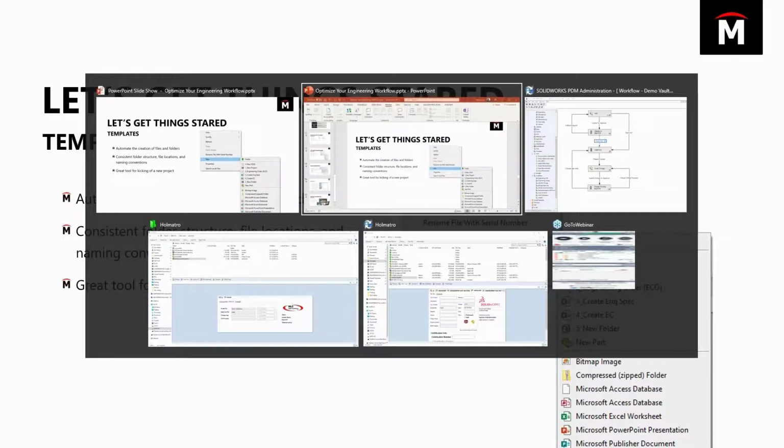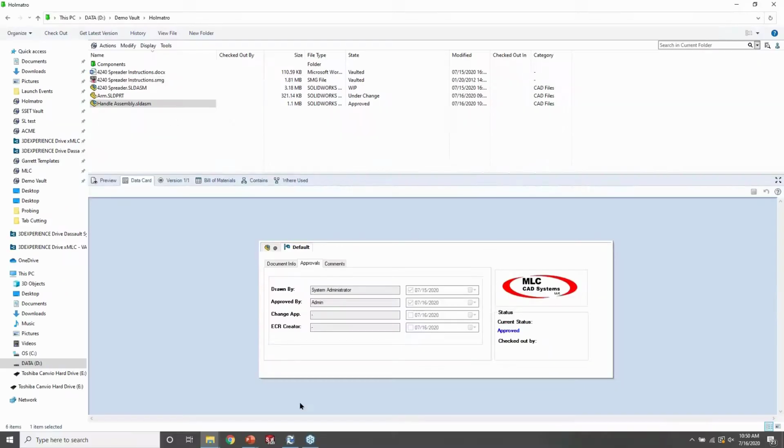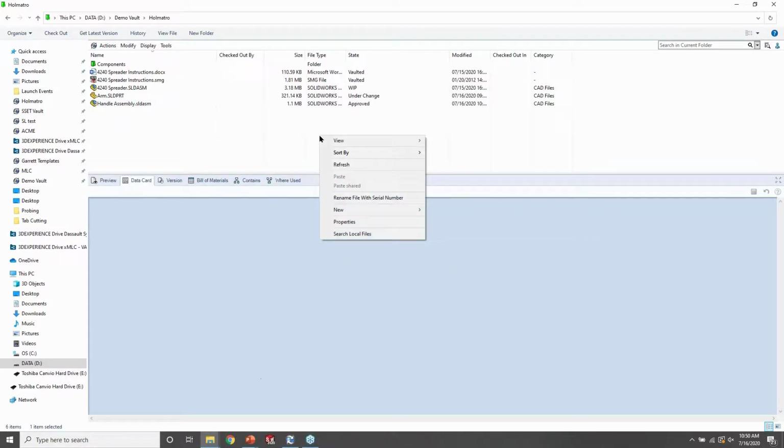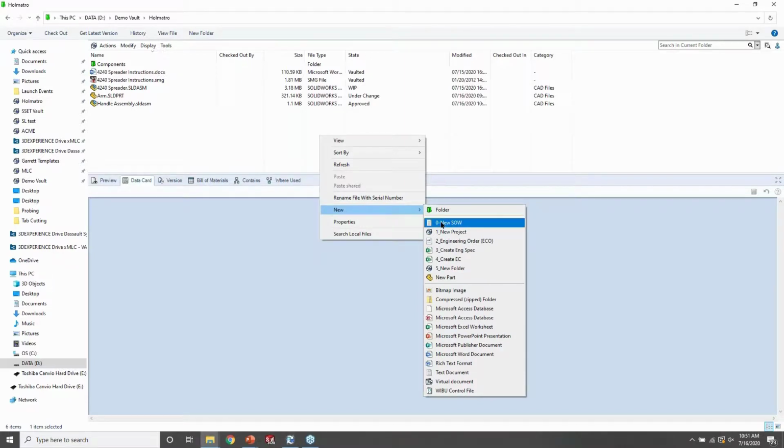So I've got a couple examples of templates that I want to show you guys. Back in my vault here, a template is something that you set up in PDM and then you execute through a right click in your PDM vault. If I right click and go to new, all of these items that you see up here at the top are templates that I have set up.